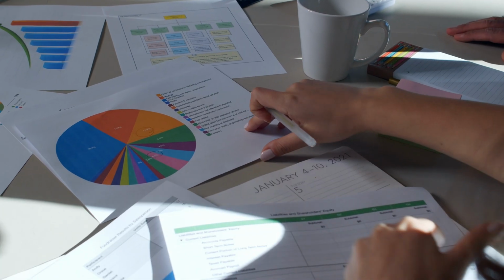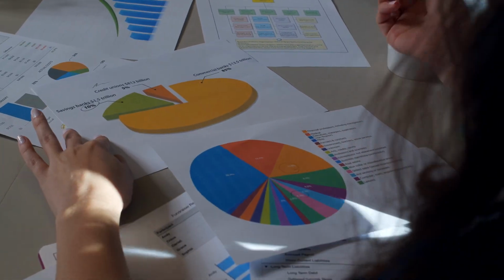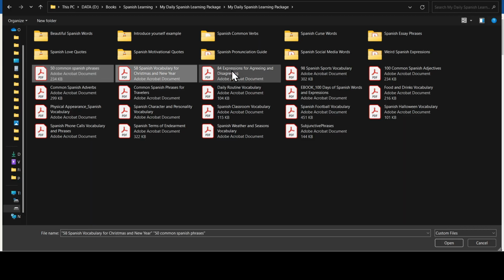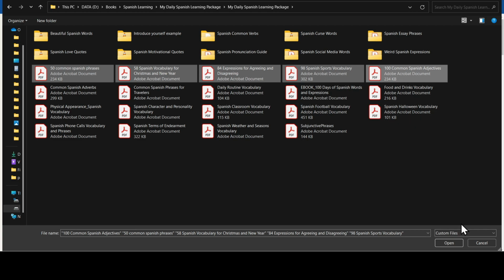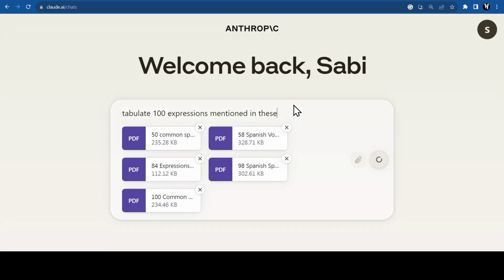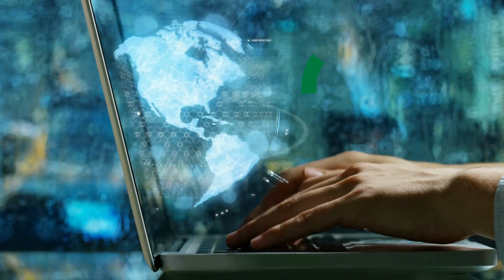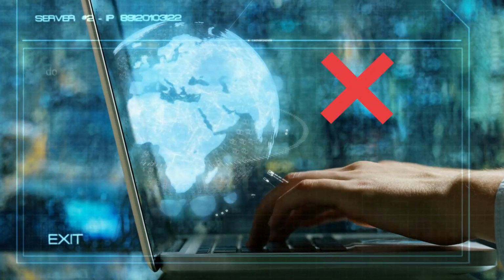It's great for students and teachers who have to work with a lot of different study materials. For example, I'm selecting a bunch of PDFs that I have for learning Spanish. Now, I can ask it anything from these docs, and it will be able to respond. The bad thing about it is that it does not have access to the internet.